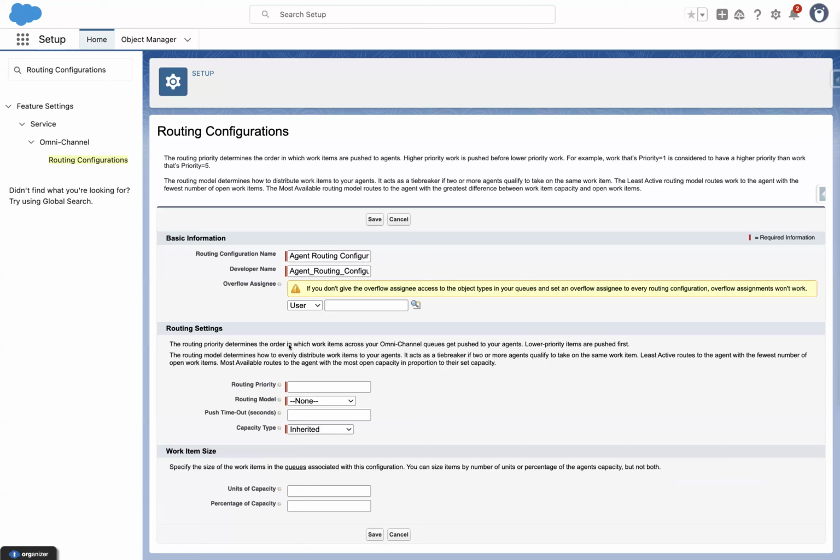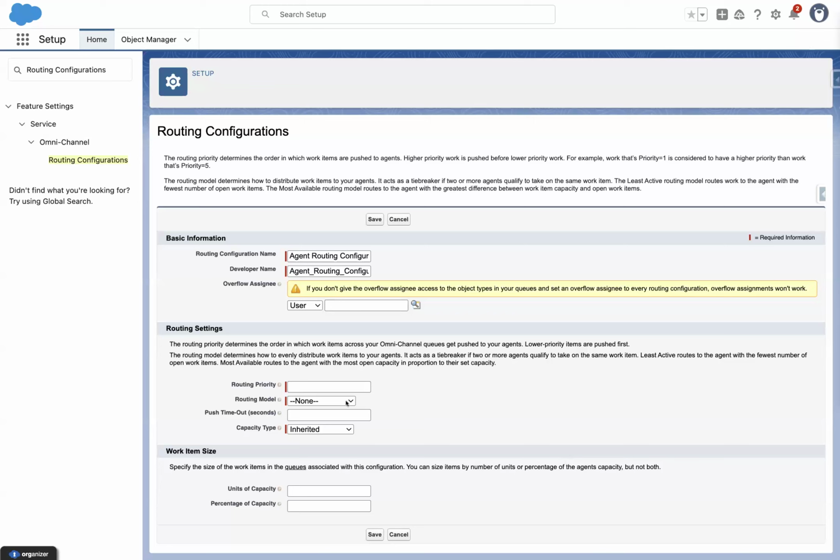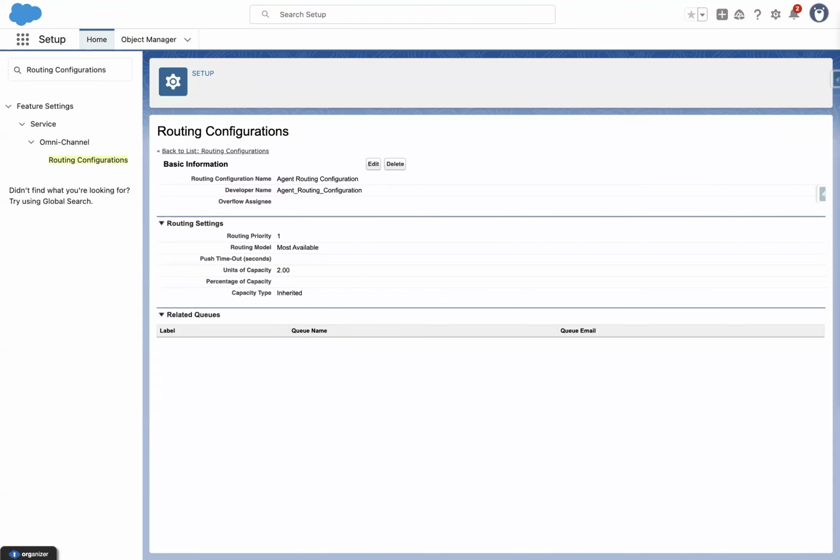And for the user overflow assignee, I guess just leave that blank. Like I said, we're going to skip most of this stuff. So routing priority is going to be 1. The routing model is going to be most available. And we're going to keep inherited. For the units of capacity, enter 2, and then that's it. Cool. Save that. So that configuration is now saved.